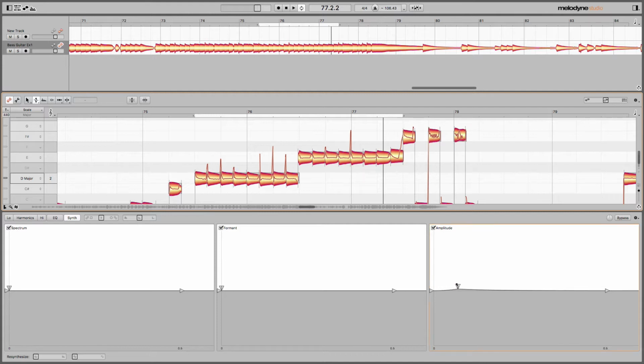Now what this is going to allow me to do is attenuate the attack, sustain, decay, and release of the notes. I can draw in the parameters I want by dragging these triangles around. And if at any time you want to reset that, just here on the top right, just hit Reset All.